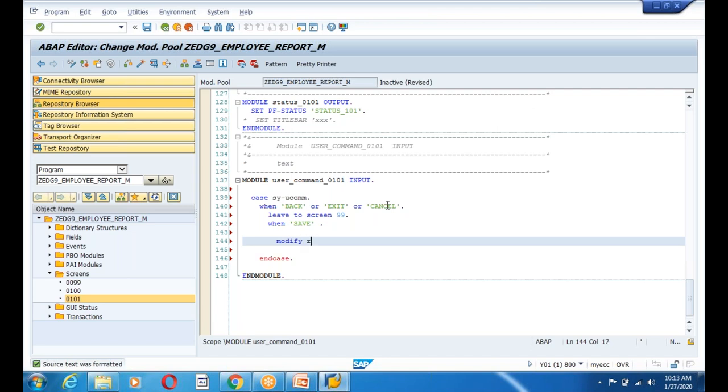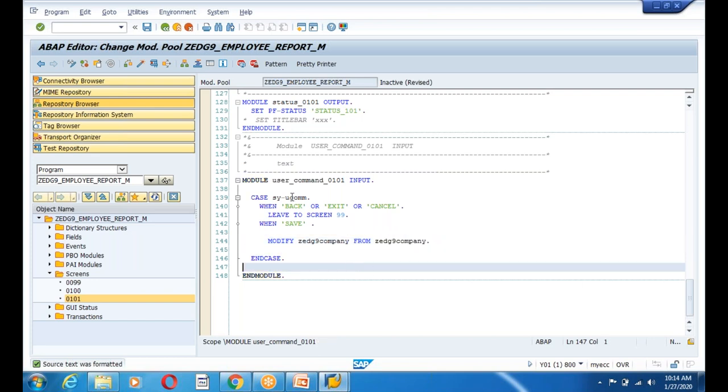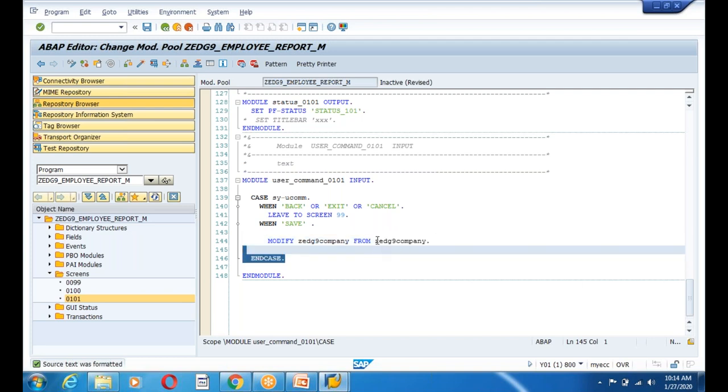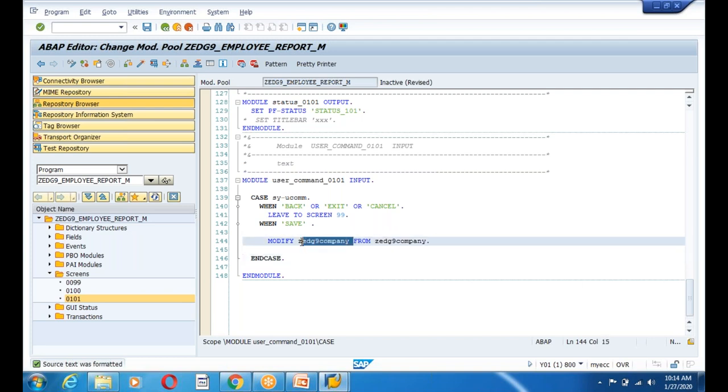MODIFY GEDZ9 company from company details, and from the GEDZ9 I did the screen design with the table, so I am going to put in the same table, guys. Because I have used a table for the screen design, I have used this work area, I created in the tables option. So this is going to create a name. The data, whatever you enter, will be stored in the work area. From that work area, I'm going to modify the database table. So that's it. And save.